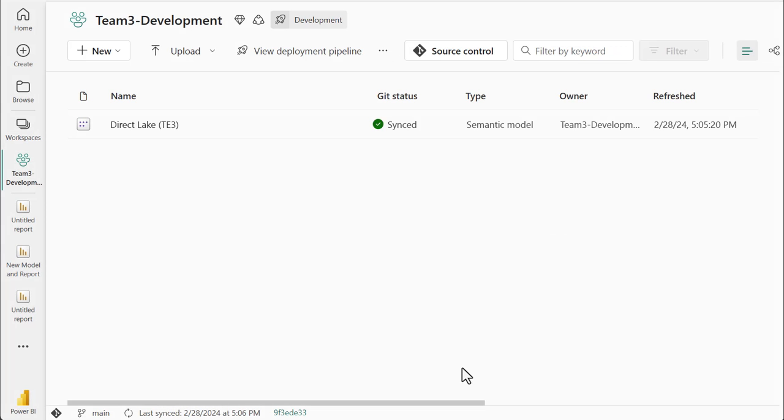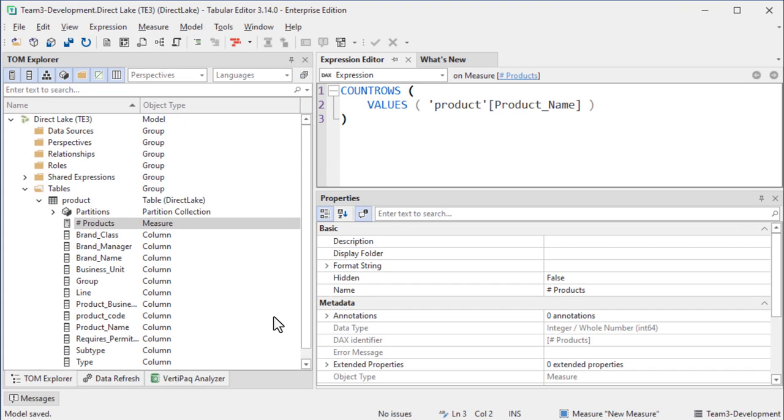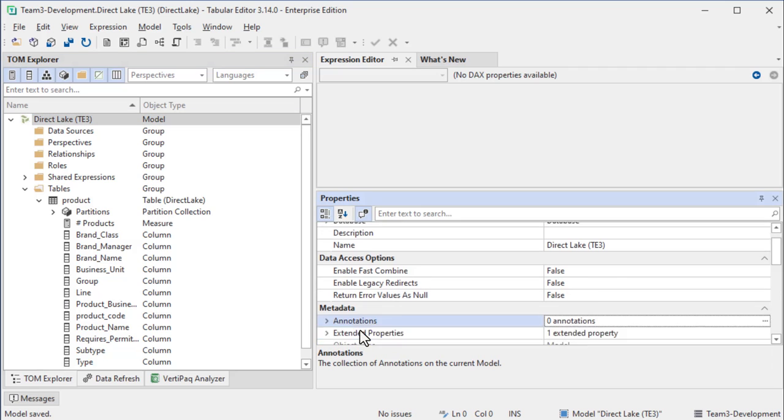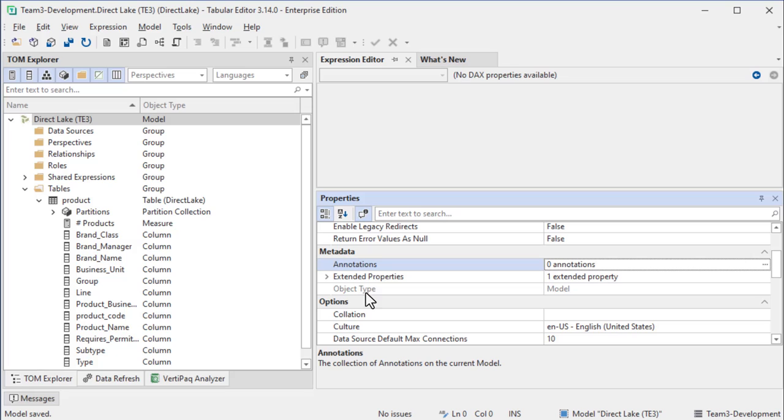So we confirm that we can get the source control working with BIM, but how do we get it with TMDL rather? Well, if we want to do it with TMDL, we have to make a specific change. So what we're going to do is redeploy this model with one exception. We're going to add an annotation. In that annotation is going to be a very specific annotation that tells the Power BI service to serialize the model in TMDL, to save it in TMDL.